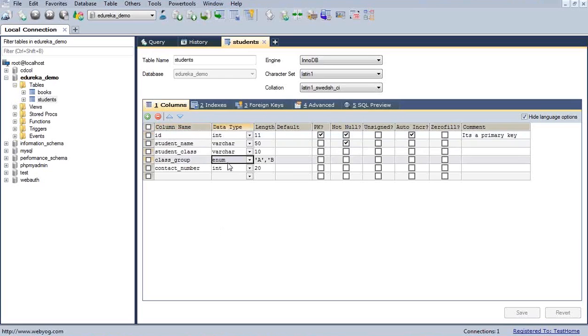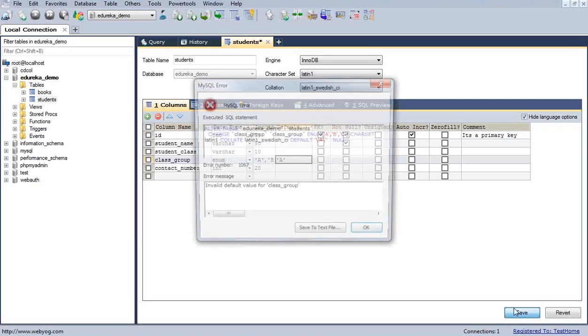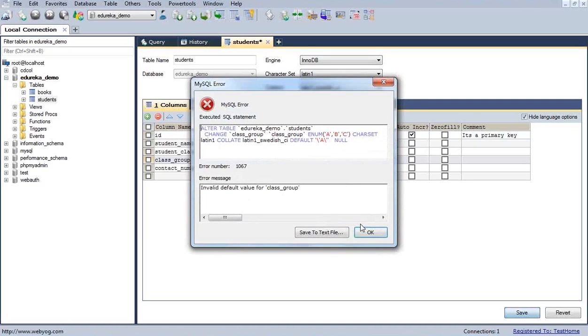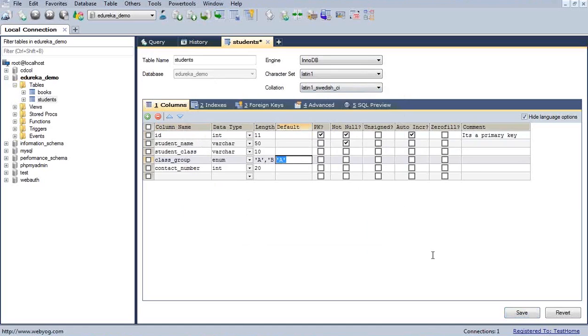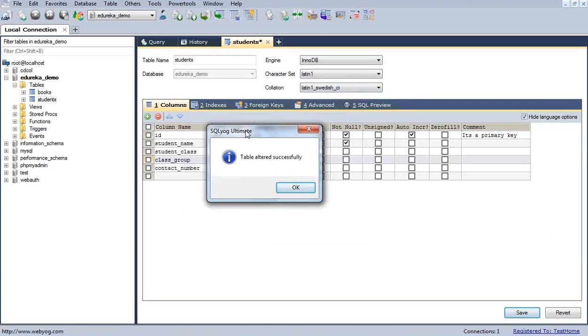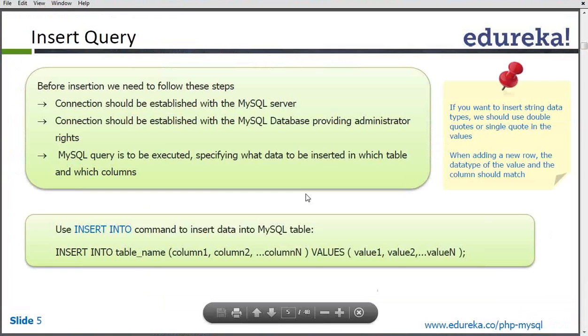So for enumerated data type, what we can do, if we don't pass any group, we can give a default value for a group. We can have A saved even if there is no value passed from the front end by the user. So this is the syntax of inserting row into database.